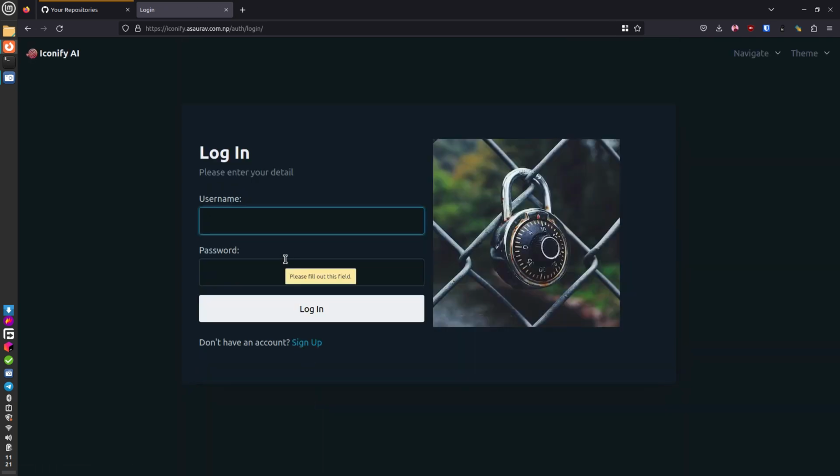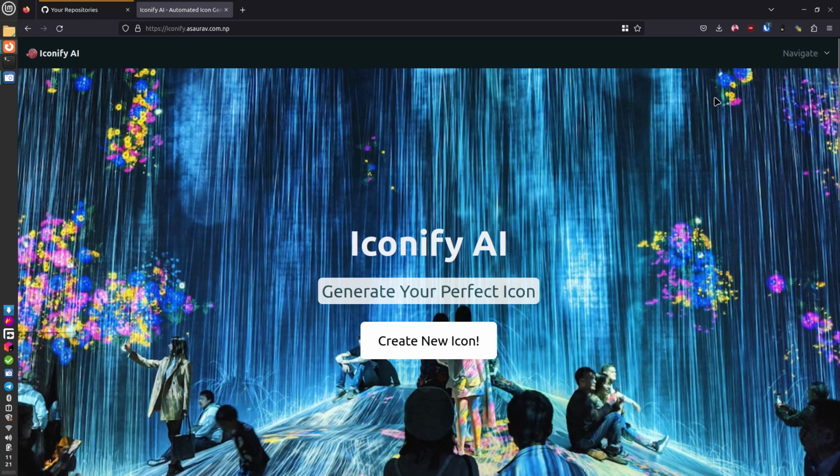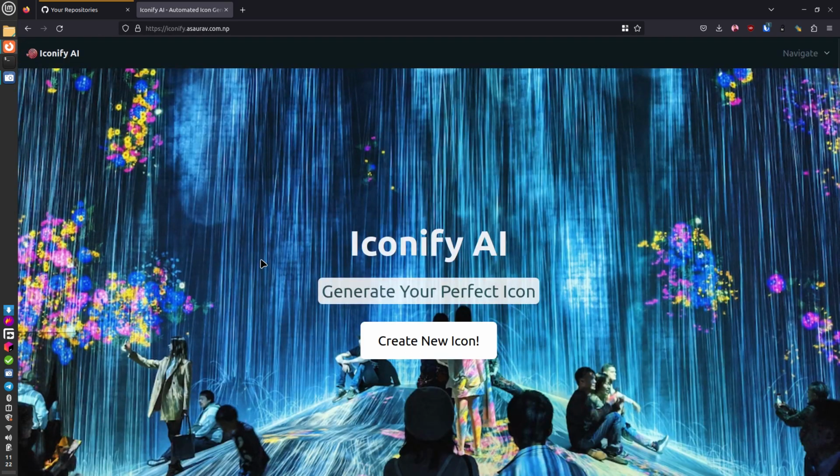First of all, I'm going to log in. I'm logging in as an administrator, so I already have an account. If you don't have one, you can go and sign up for it. The user interface might change when you reach the website, because right now it's just an MVP 2. It is in beta, if you prefer to call it like that.